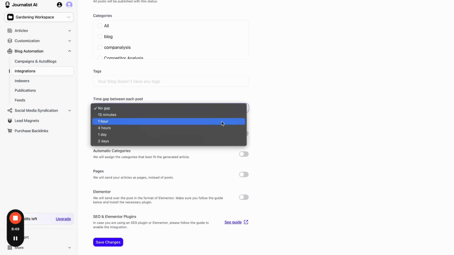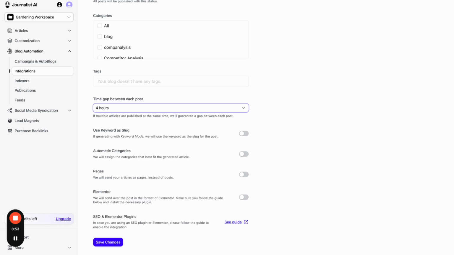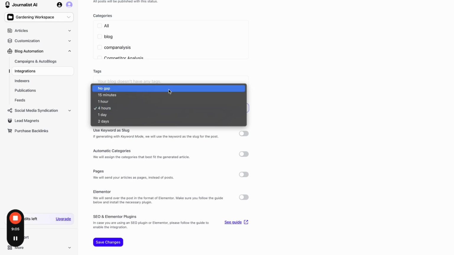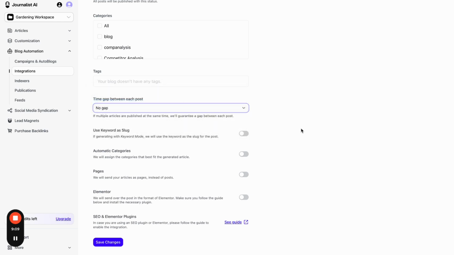This will be more relevant when you have an Autoblog running. So a blog that is connected with your website and it's generating plus publishing articles to your site every day, but you want to have maybe a gap between each post of about 4 hours, or no gap, or 2 days, or whichever gap you want. Okay, so I'll just leave this for when we talk about the Autoblog section. So for now, that's basically it.